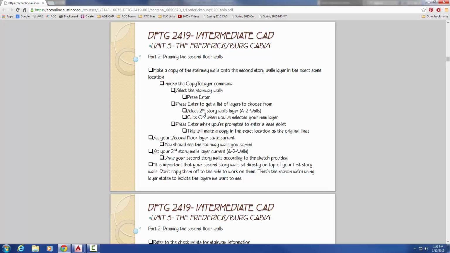We're going to do the copy to layer command. So I'll do the command. I'll actually probably do the command and then undo and redo it just so you can watch it a couple of times. It's a super cool command once you get it down, because what it's going to do is take the first floor walls, make a copy directly on top of it, and put it on a brand new layer, which is actually in a brand new layer state.